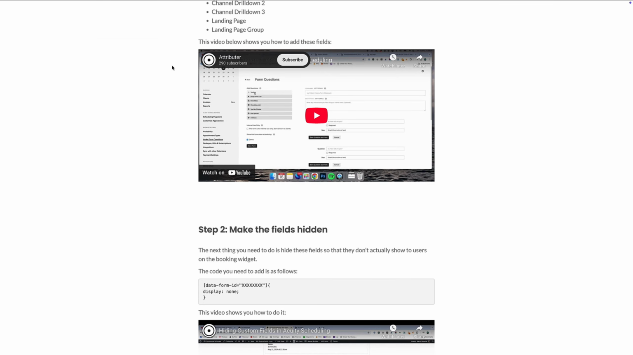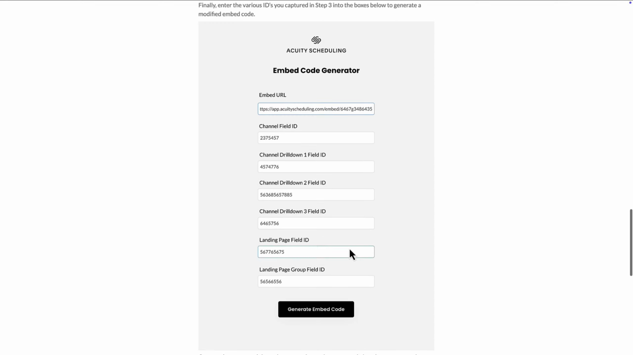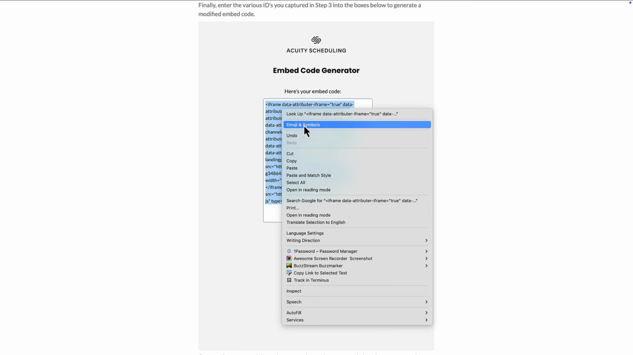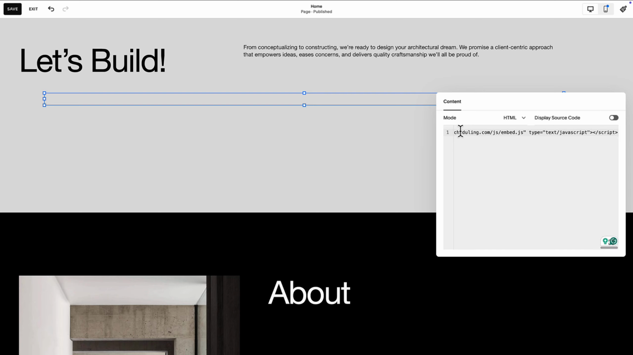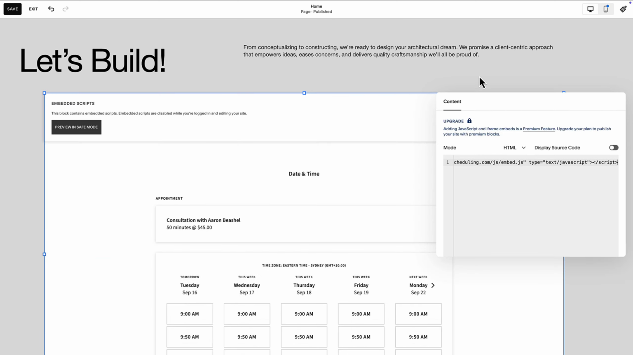Finally, you then need to enter your embed URL and a few other details into the tool in the help doc, and then copy and paste the customized embed code it gives you onto your site wherever you want the Acuity Scheduling widget to appear.